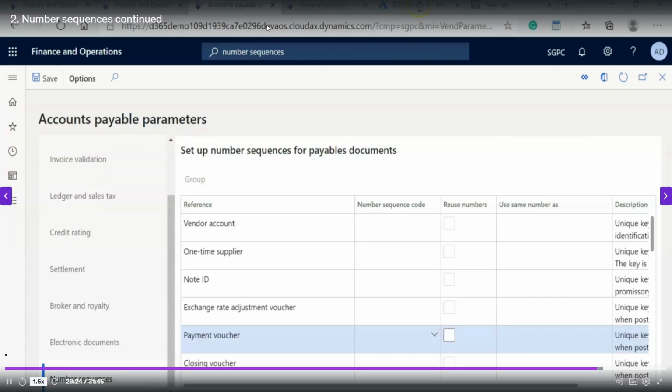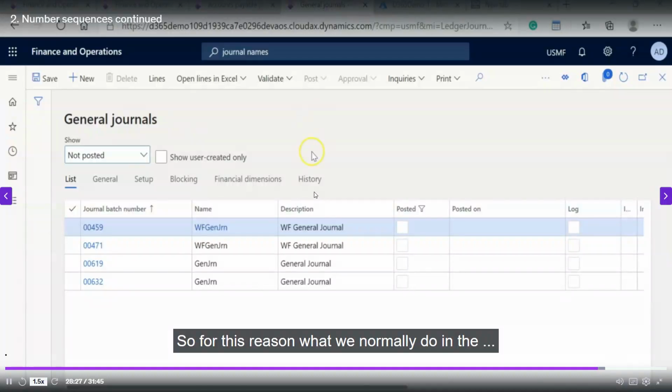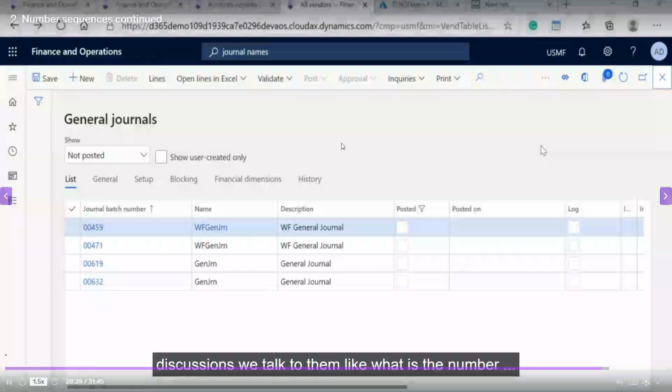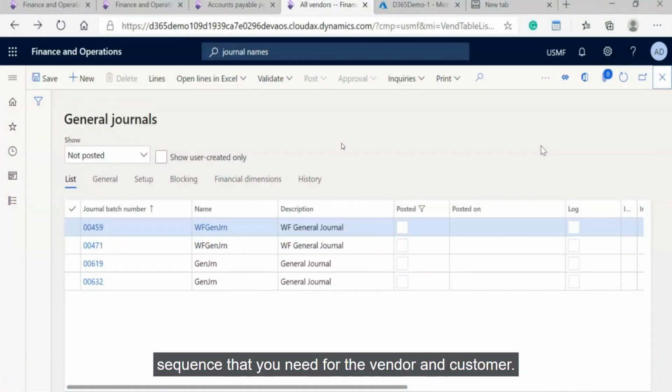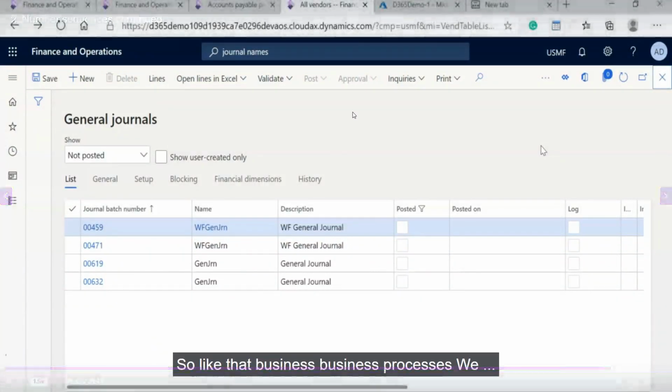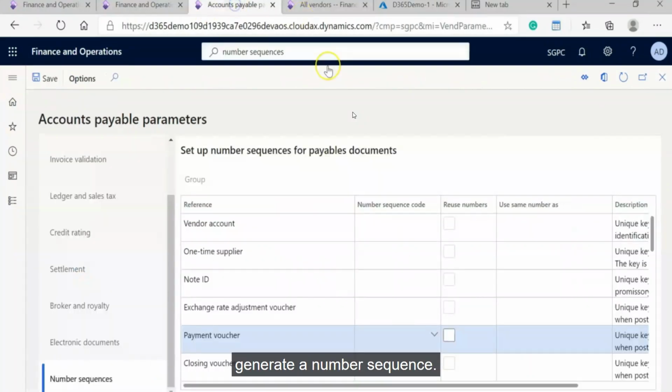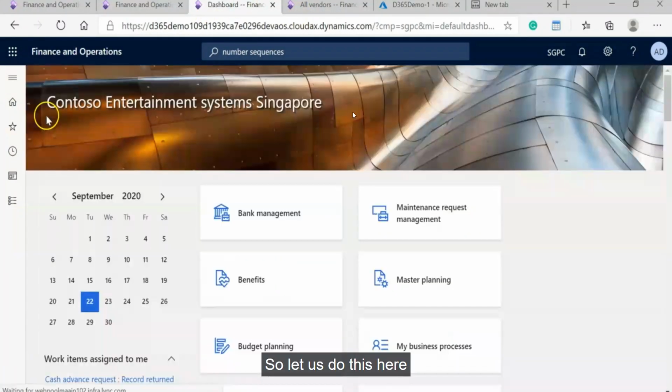So for this reason, what we normally do in the implementation is we gather the requirement of which number sequences are required for the business. When we're doing the requirement gathering discussions, we talk to them: what is the number sequence that you need for the vendor and customer? So based on the business processes, we gather the number sequence formats. But for the rest of them, we automatically generate a number sequence. So let us do this here.